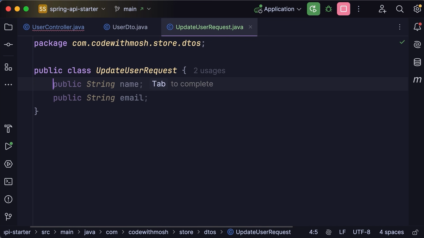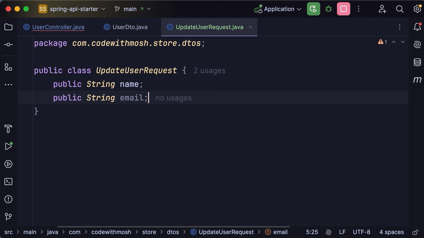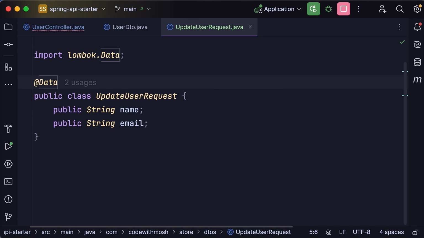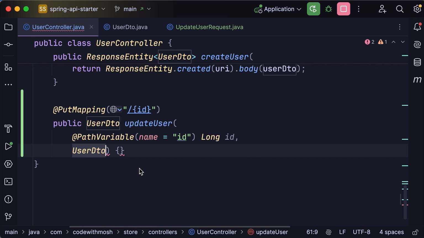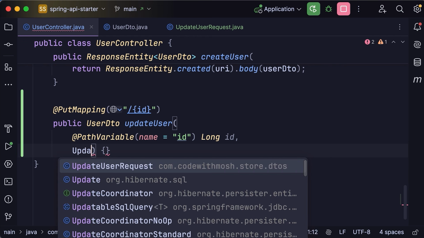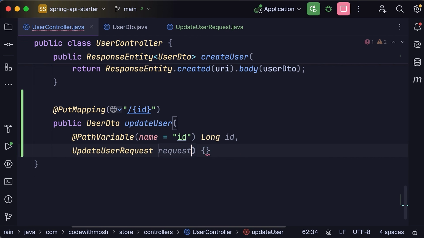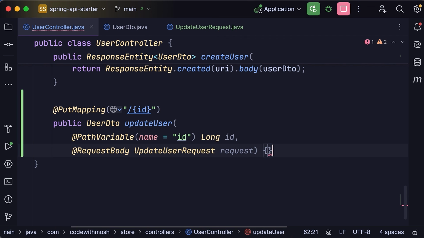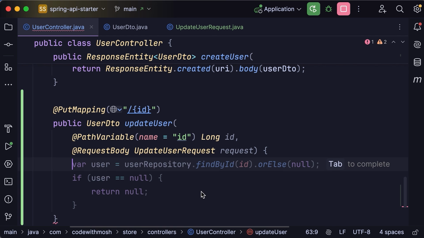Now, what fields do we need here? At this moment, only name and email. So tab and tab. Let's annotate this with data. Beautiful. Now back to our controller. Let's change the type of this parameter to UpdateUserRequest, and also make sure to annotate it with RequestBody. Otherwise, it's not going to work.